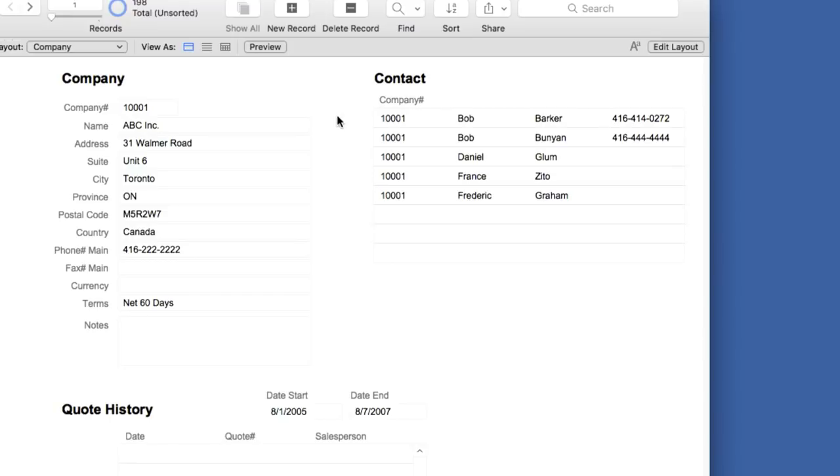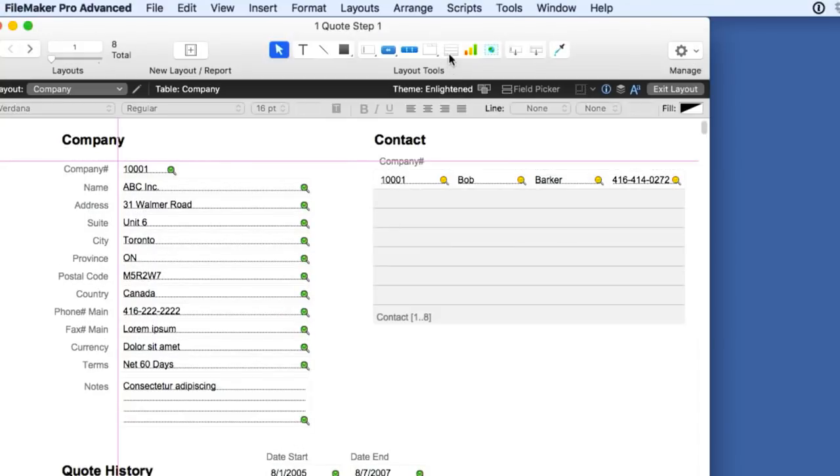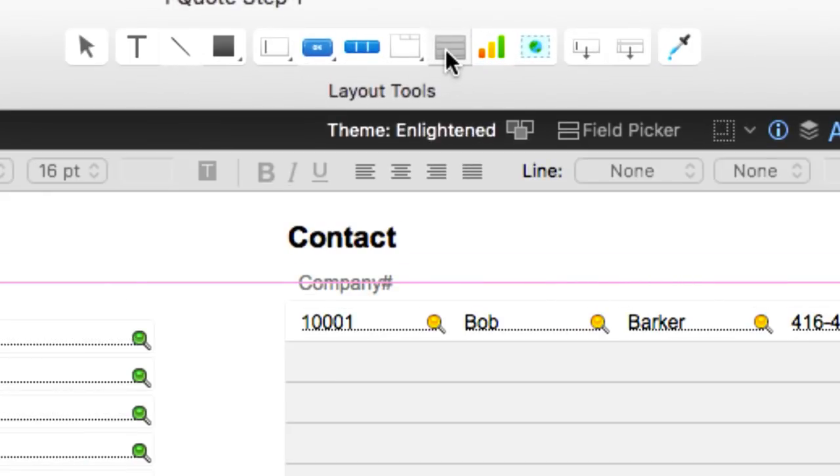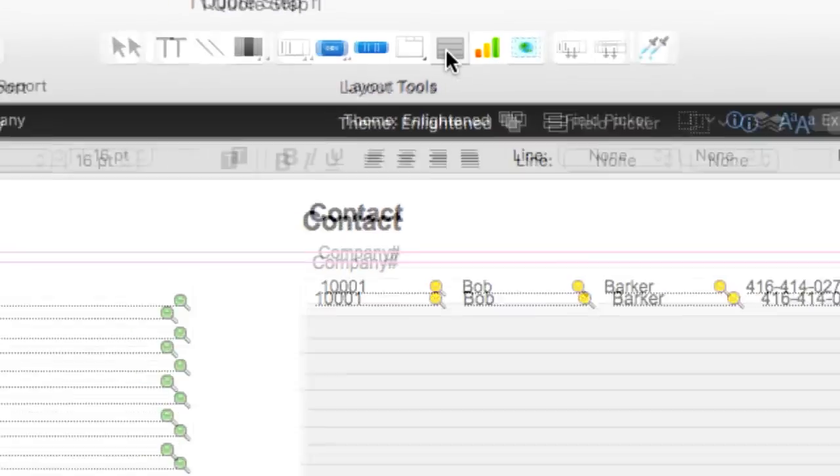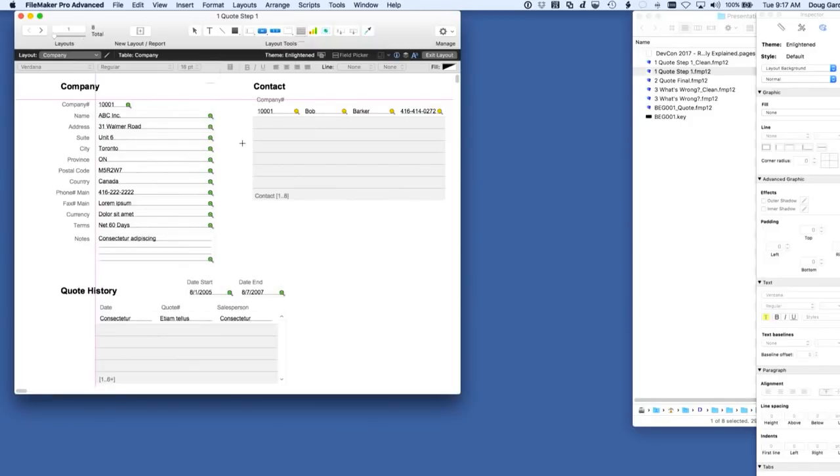How did I get it to show up? To do that, I went in here and I clicked on this tool. If you hover over them and you're patient, it will show you what the name of the tool is. So this is the portal tool. And I dragged out and created a portal, which is a view through a relationship. So right now we're in the company area and we're viewing through into the contact area. OK.